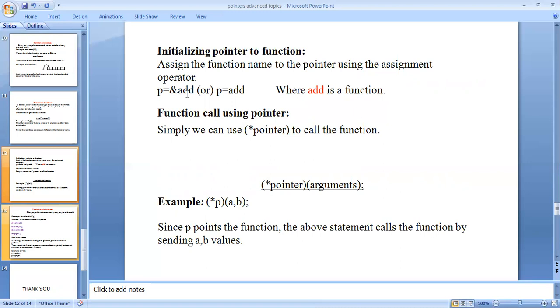Function call using pointers. Simply, we can use pointers to call the function. Pointer variable argument. The arguments of functions are passed using call by value or call by reference. Example, (*p)(a, b). When you are using two arguments, a and b values can be sent. Since p points to the function, the above statement calls the function by sending the a and b values.